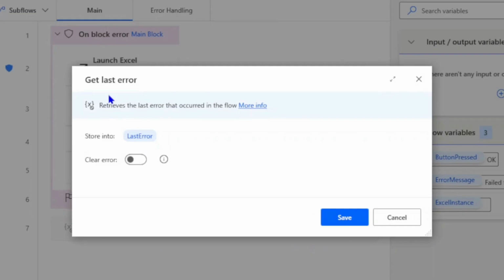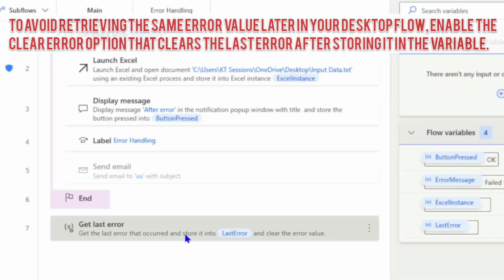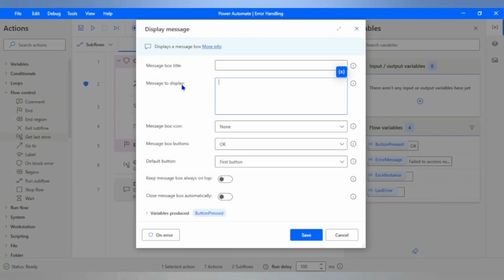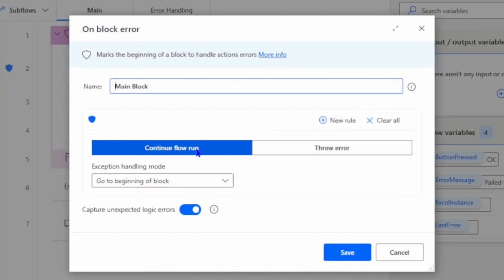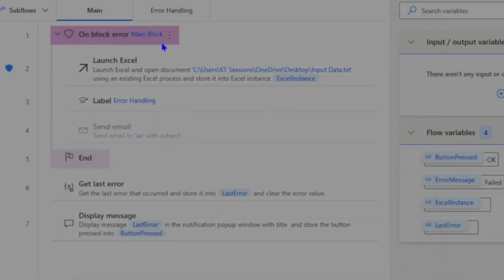It will retrieve the last error that occurred in the flow. Whatever last error we have gotten, it will capture that, and it will store the error into this last error variable, and after that we can clear the error as well. For example, after saving the error in this variable, we can clear the error. In this message box, we are going to print this last error. And in this block, what I want to do is, if there is any error, continue the flow run and go to the end of the block.